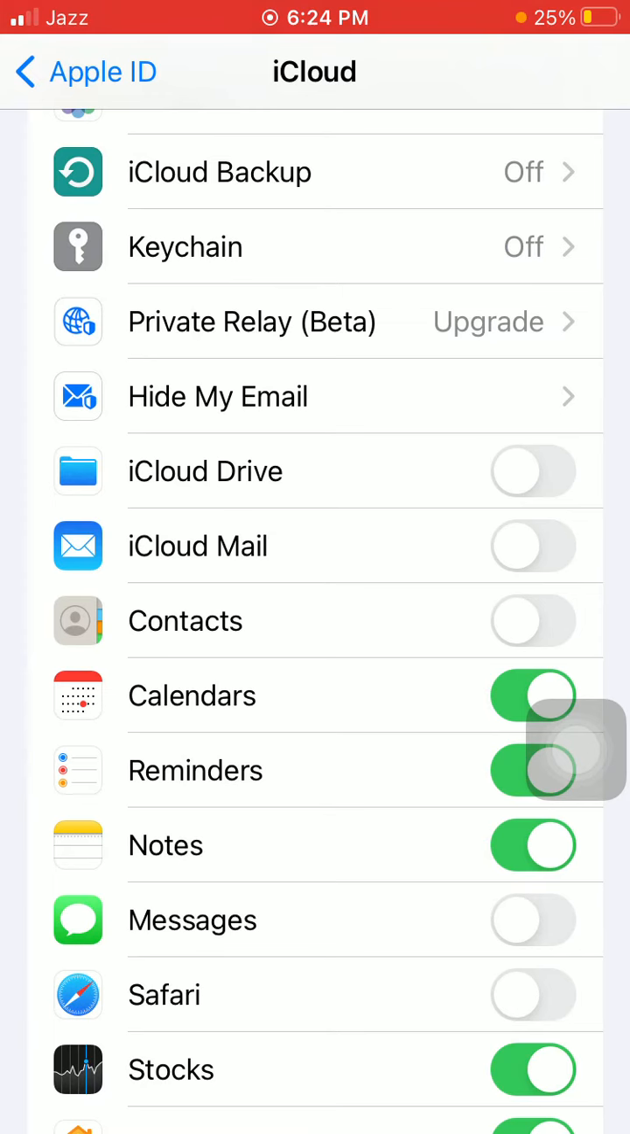Now, find out the other device on which you are using the same Apple ID and sign out from it.